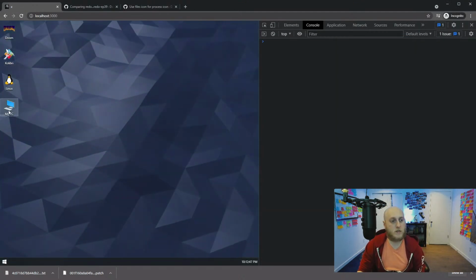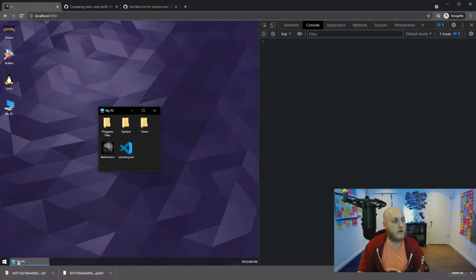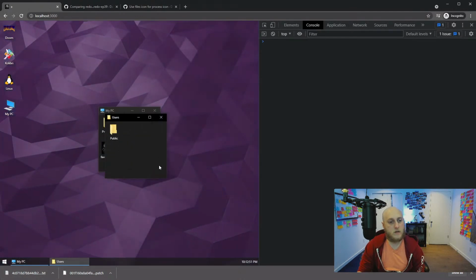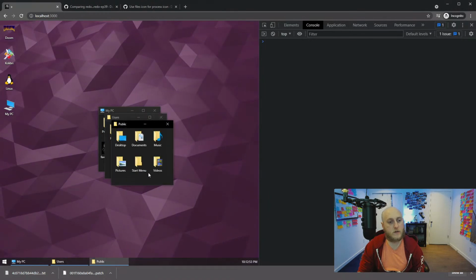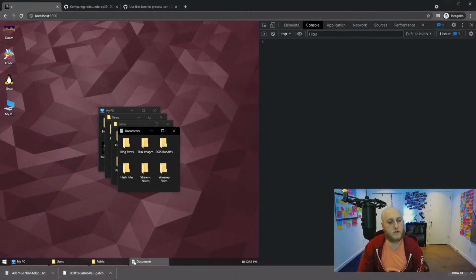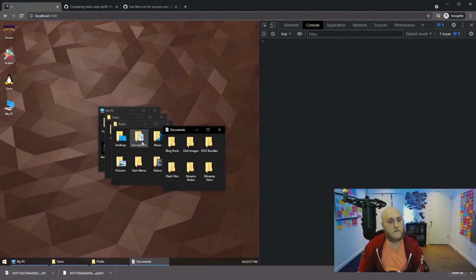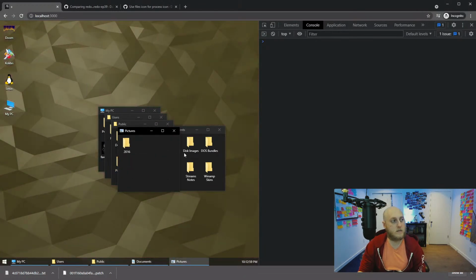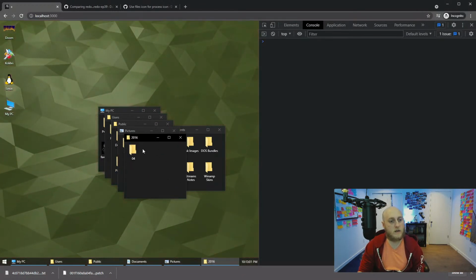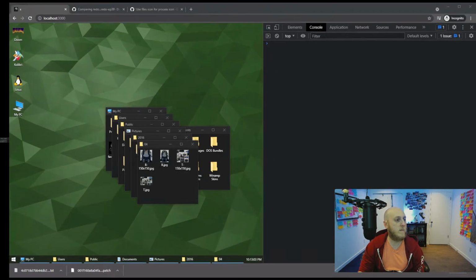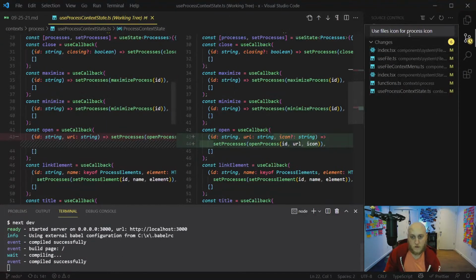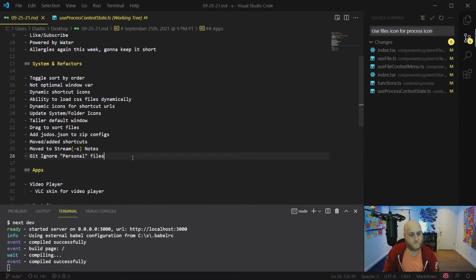Here we go. So now when I open my PC, there we go. Now the icon here is the correct one. Let's see if that holds true. Here it's the folder icon. What about on this? There we go. Now it's the mini document one versus the big one. Nice. So now we're getting the icons we expect to get. That's good. Great. Let's commit that.